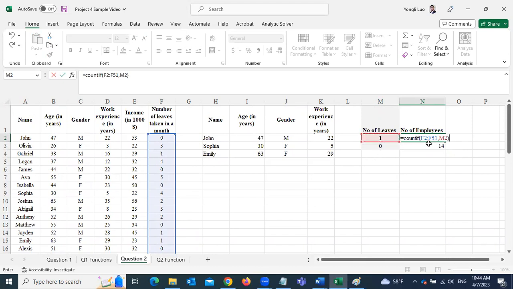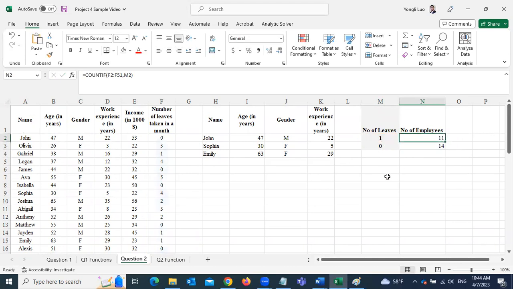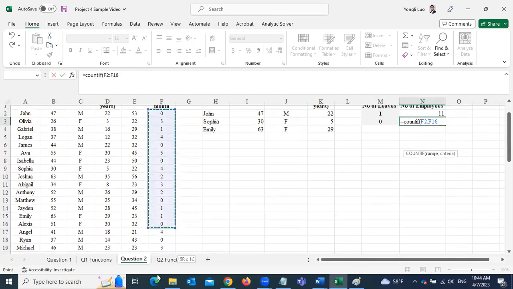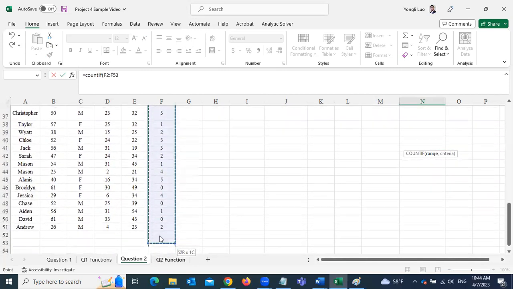So COUNTIF, we select all those areas and the number of leaves is 1. We click on that. That is 11, right? And the COUNTIF is in the range. We select the range from F2 all the way down here.